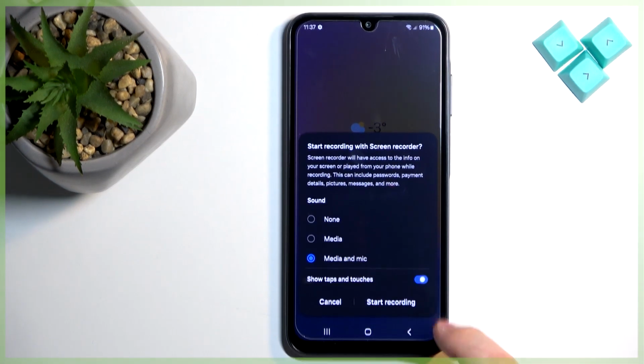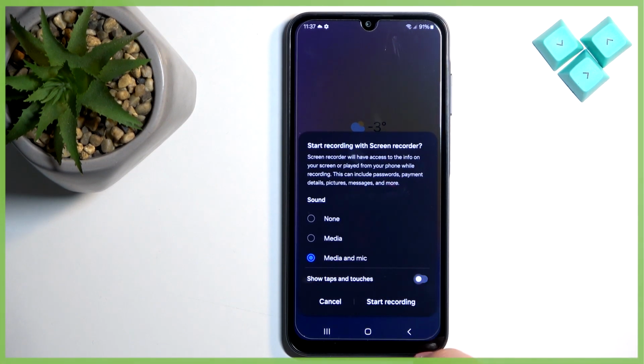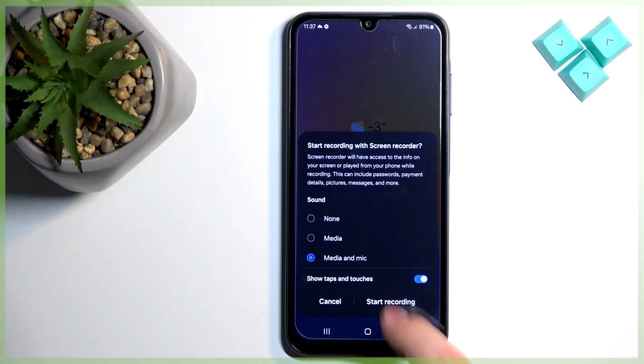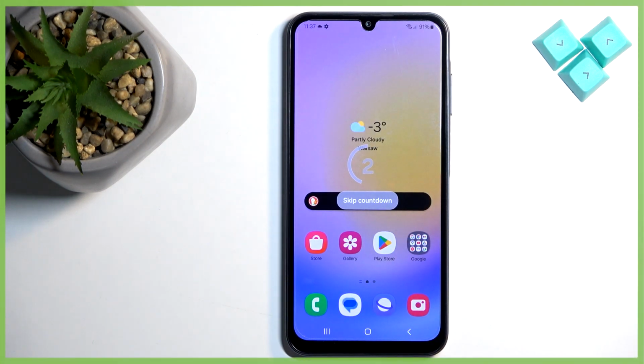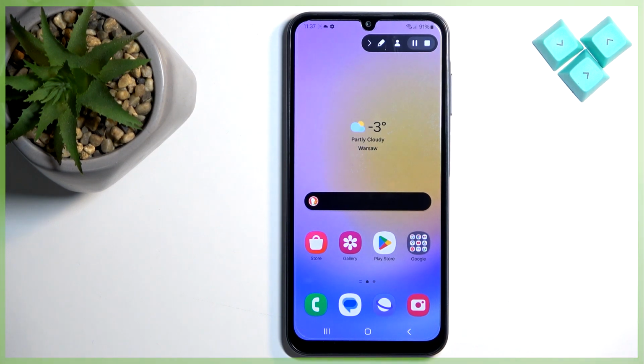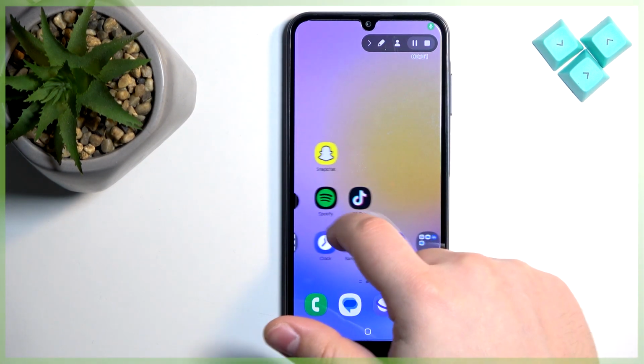You can also enable the option to show the taps and touches on the screen while you're recording. And once you're done setting this up, tap on start recording. You will see the countdown and the recording will start. And we can record our screen.